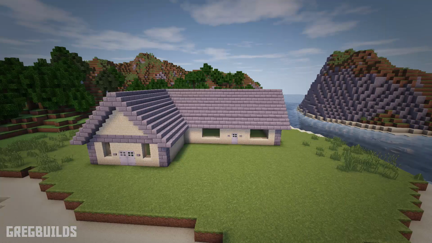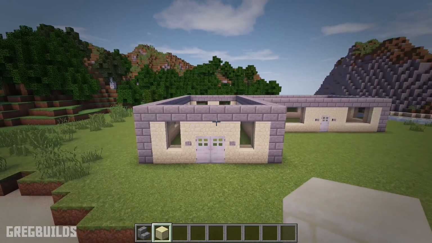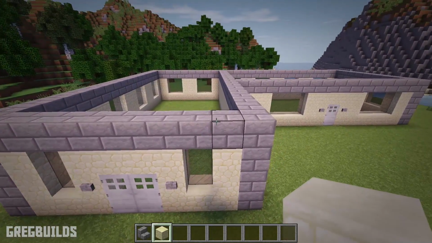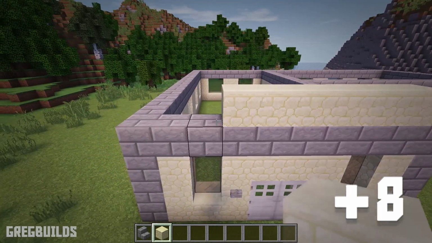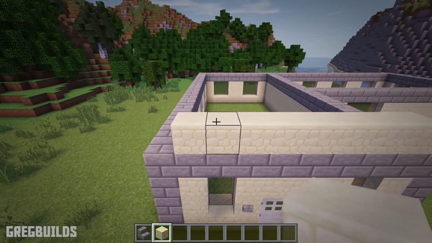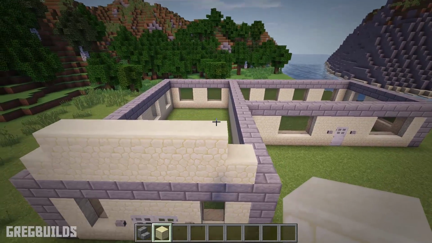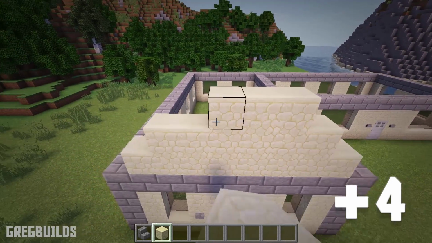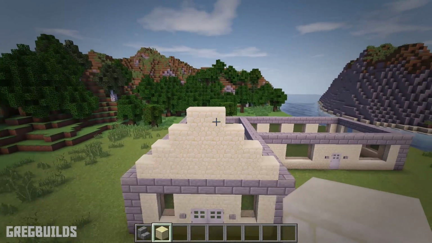Step 4. Next, let's work on the roof. We will need 40 sandstone blocks and 452 stone brick stairs. At the left side of the house, on top of the sandstone wall, move over a space. Then place 8 sandstone blocks. Then place 6 blocks on top of that. Then 4 more. Then 2 more on top of that.